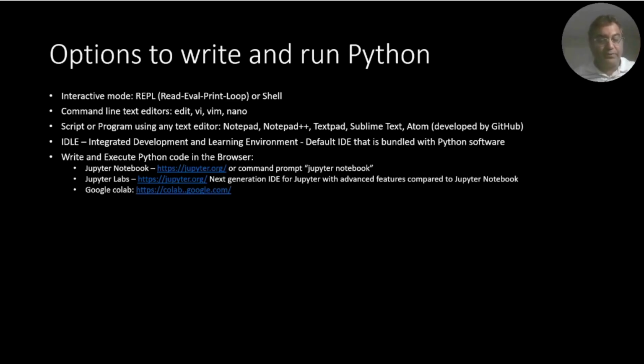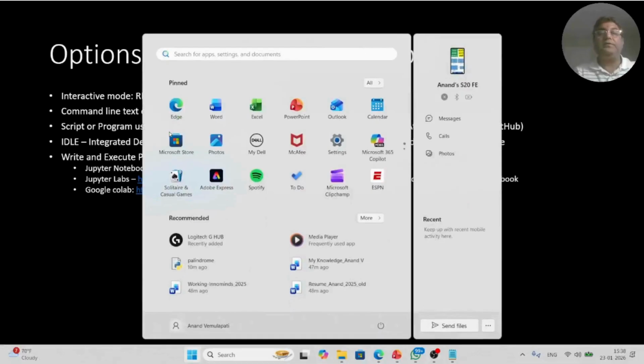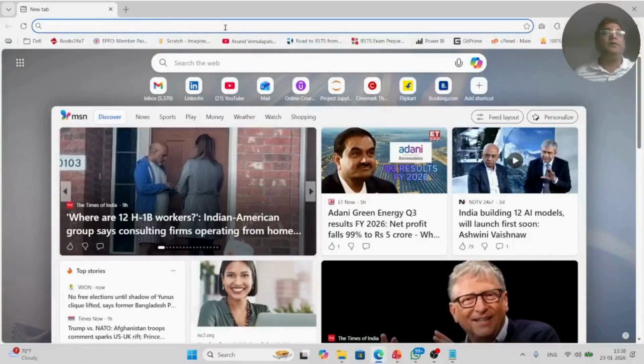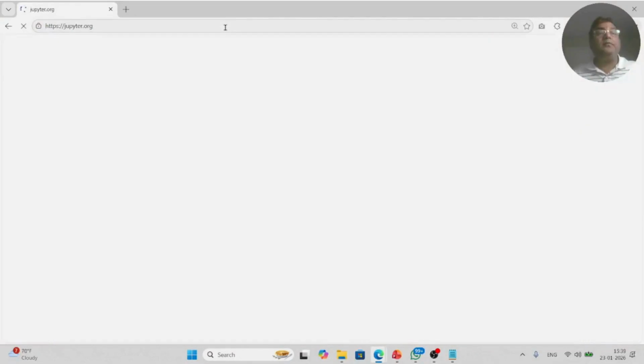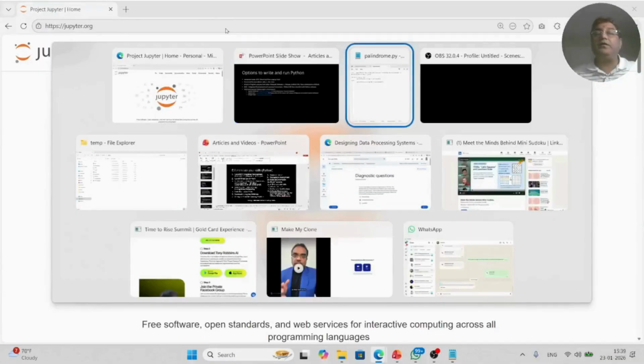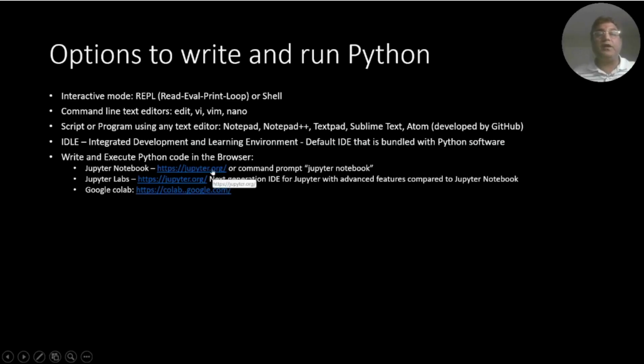Probably I can just do a separate video on this one. I won't be able to cover in depth here, but let me just open my browser. Let me just say, okay, I want to open Edge, for example, jupyter.org. Okay, so you just go to that particular browser. See, this jupyter.org is one of the URLs, right, where I can find Jupyter Notebooks or Jupyter Labs, and Google Colab is also there.